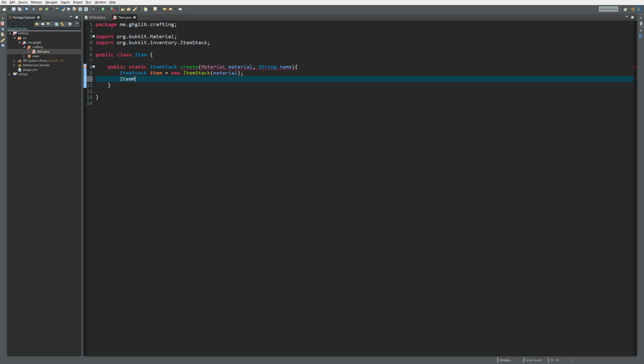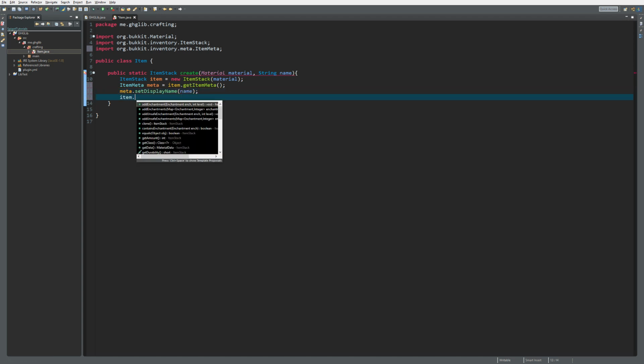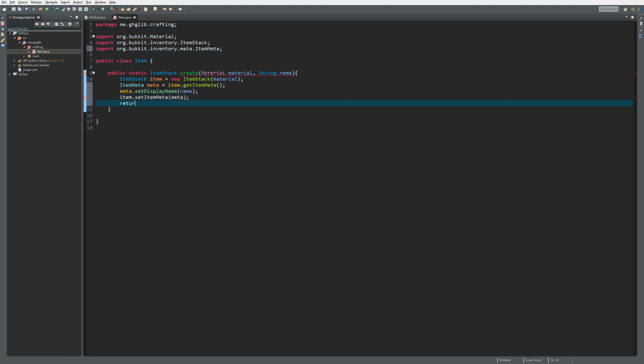Now, we also want to get the item meta. This is all stuff you should already know. If you don't, make sure you check out season 1 of this series. My computer is lagging a bit, I'm sorry. And meta.setDisplayName, which should be meta, I'm sorry. Display name, name, and then we are also going to set the item meta of the item to meta, and we are going to return the item stack item.